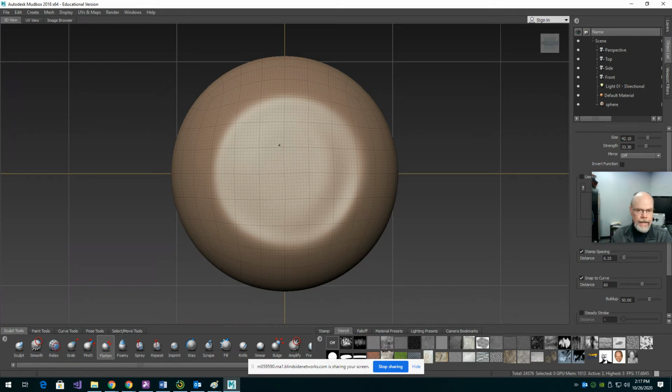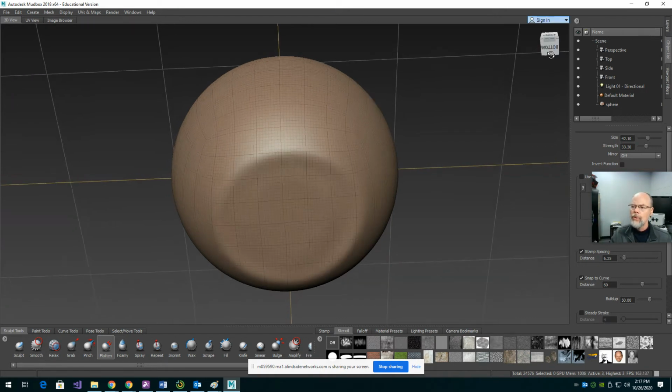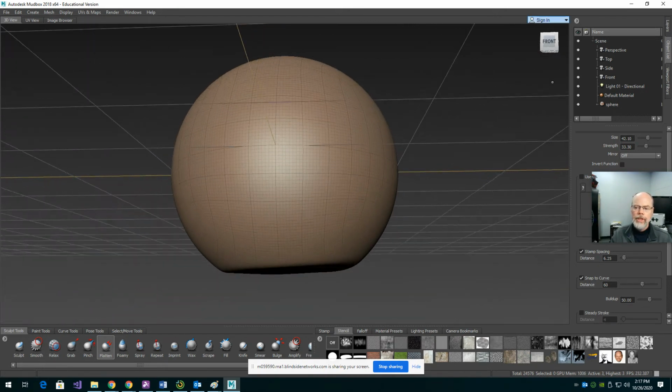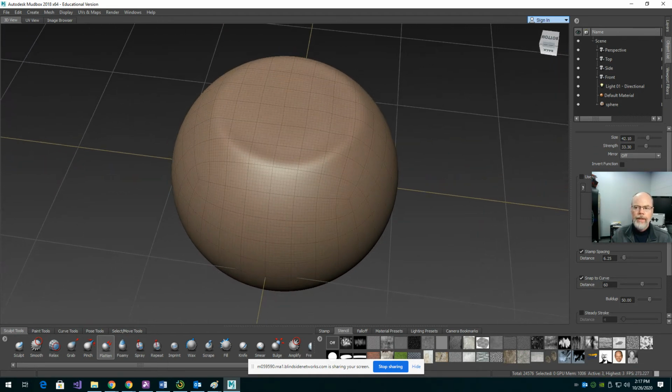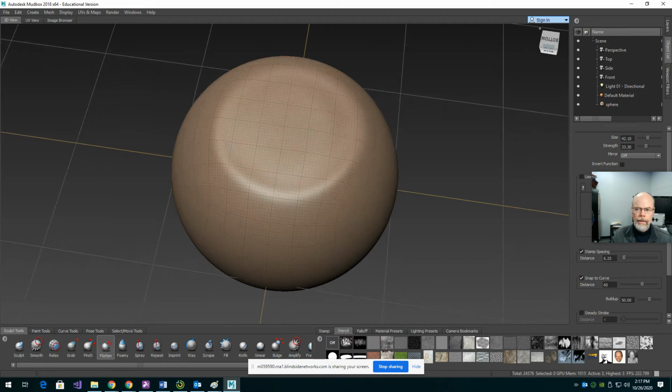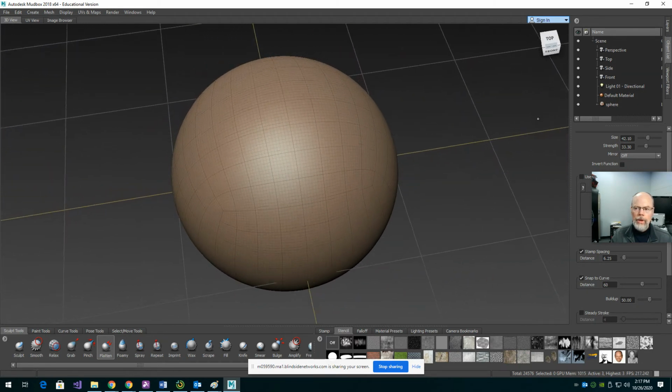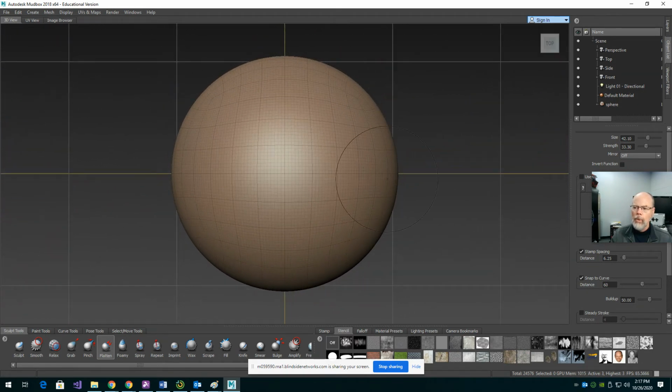Now that I've flattened out an area, I want to go back to the view cube and look from the side, to see if, when I look at the profile, you can get an appreciation for what was a rounded object now having a flattened bottom. I'm also going to want to do the same thing on the top. I'm going to flatten it, so I'm going to flatten the top as well.